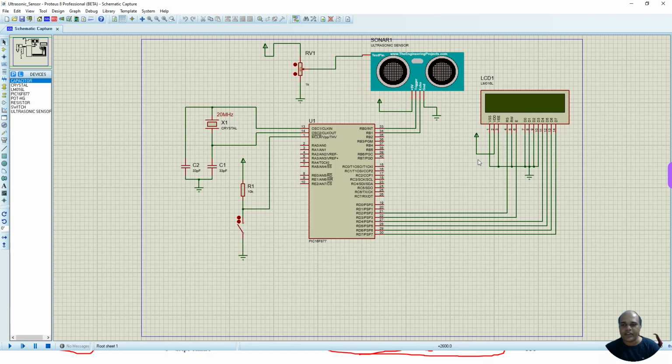So this is a Proteus environment where I have connected a microcontroller, which is a PIC16F877 microcontroller with a 20 megahertz crystal, and it is connected with supporting capacitors to produce a stable clock frequency. And the memory clear pin is connected to the reset circuit.